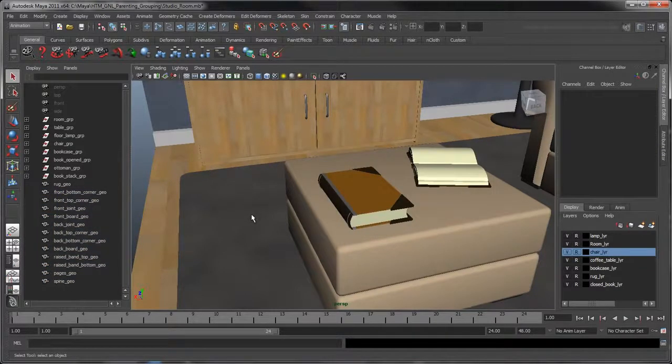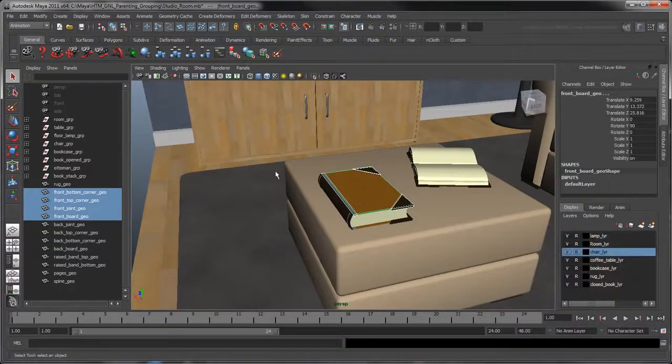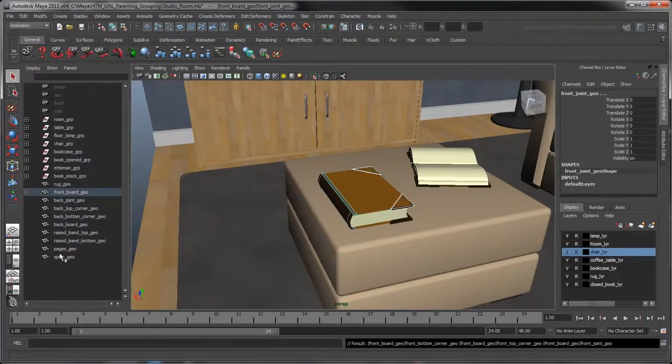To get around these two problems, we'll create parent-child relationships between the different book elements. First, select one or multiple objects to be parented by holding Shift. Then, Shift and select the object that will become their parent. Select the Parent command from the Edit menu.